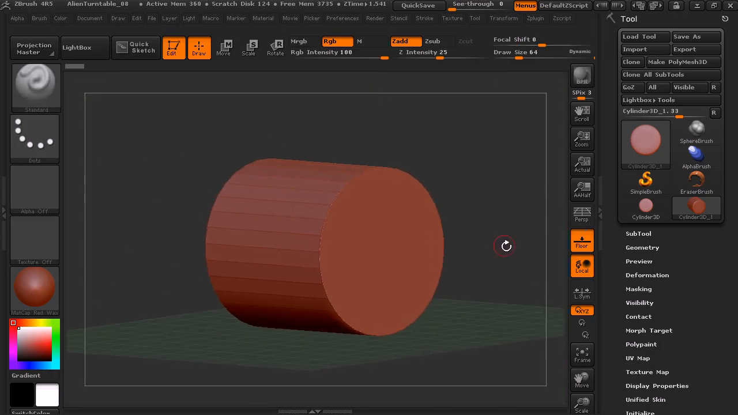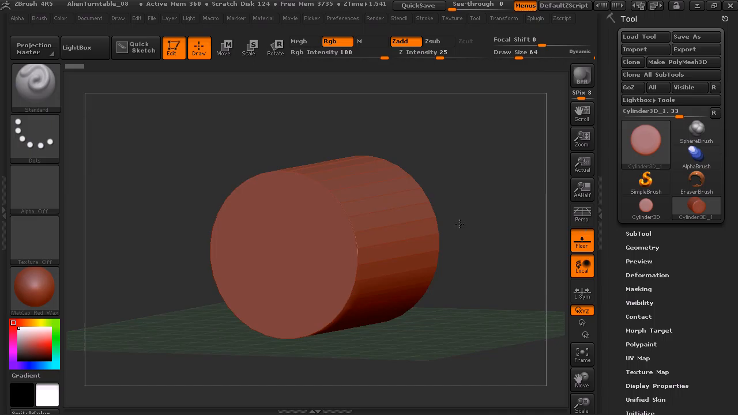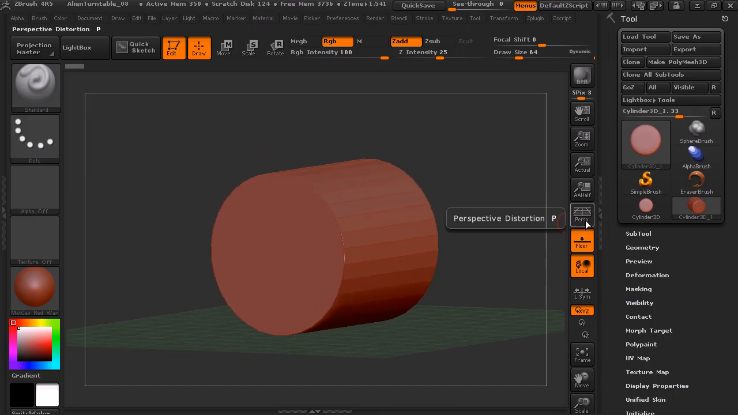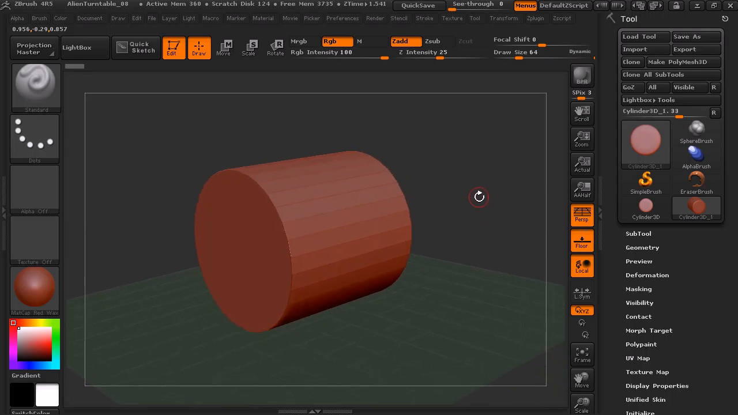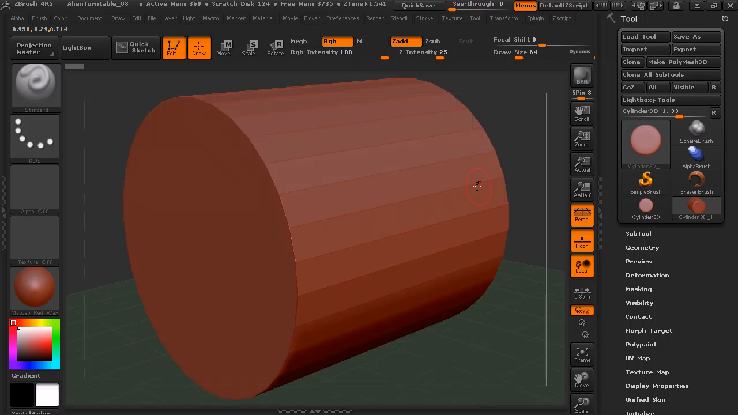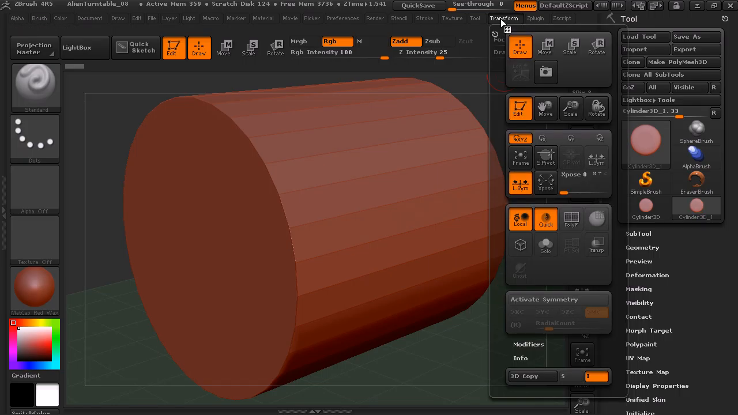Now we can see the facets, so we get a good idea of the resolution of this, but we really don't see the actual edges of the polygons. So to do that, we can choose to turn on polyframes. We can do that with Shift F. There's also a button right down here where we can't quite see, and you can also access that under Transform. There's a polyframe button, Poly F.